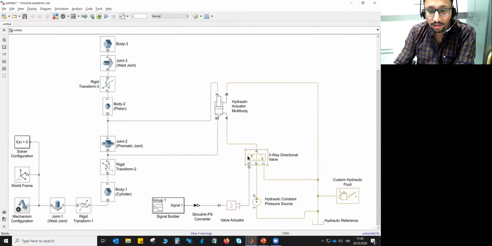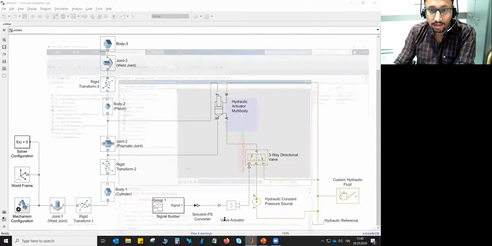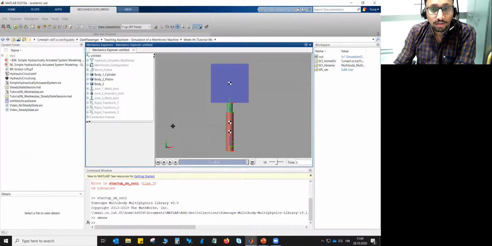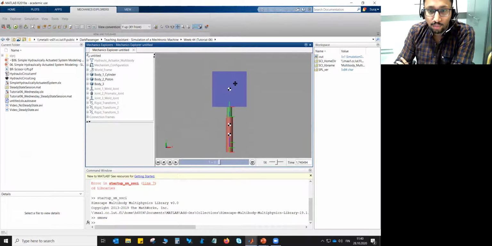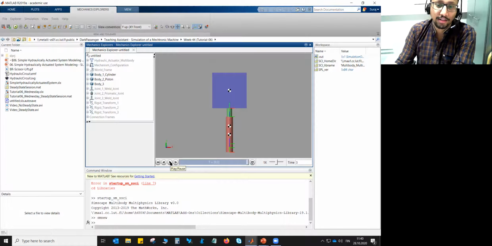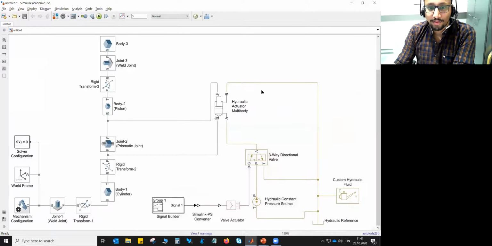Let's see, compiling. Let's see how the animation is. So if we play, you can see something happened. It actuated the system and then it lifted it up and then lowered it down. It lifted it upward and then it lowered it down. So this is what we were expecting, right? So things are fine. We have done the coupling between the multi-body and the hydraulic system. Great news for us.